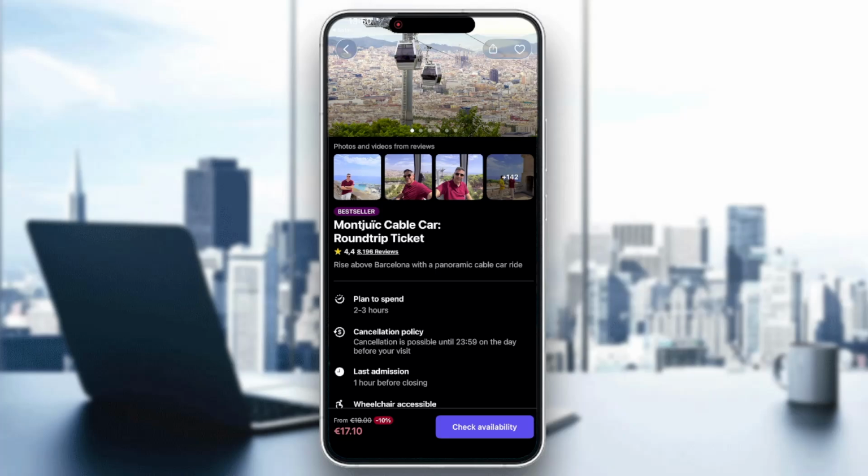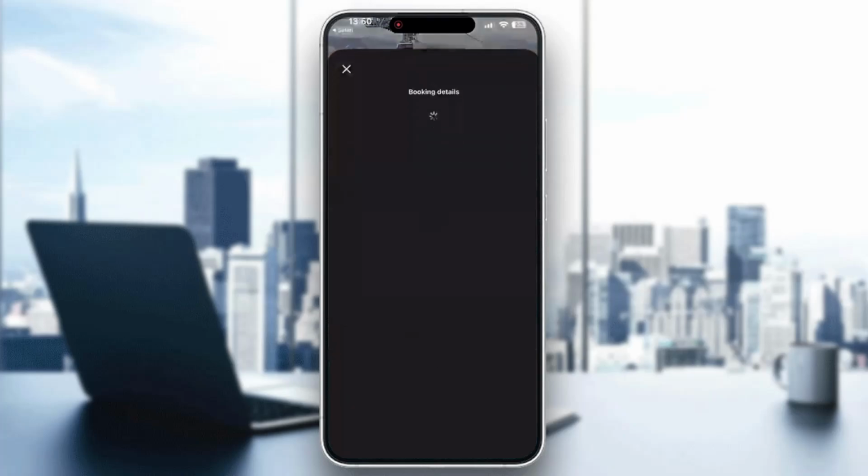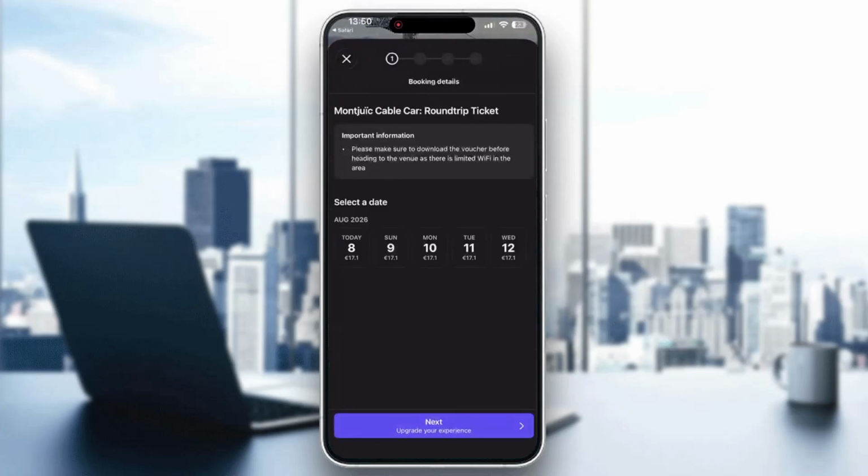It's going to take you to this page right here from where we can get started with purchasing the tickets by clicking the check availability option right here. So we're going to click on this button in the bottom right corner. That's going to enable us to take a look at all the available dates we can purchase the tickets for.